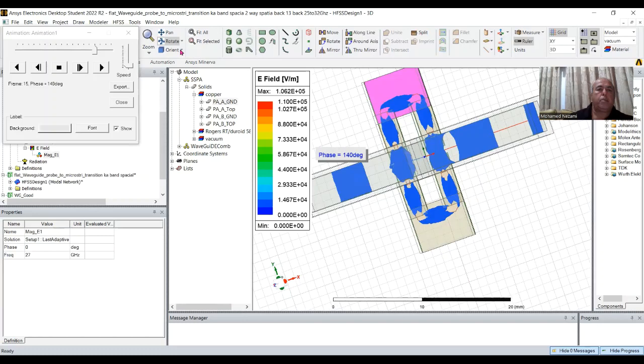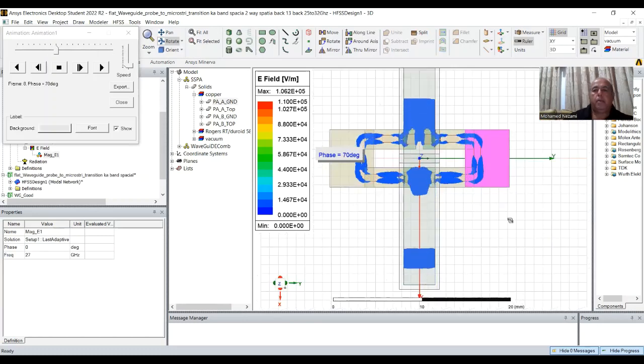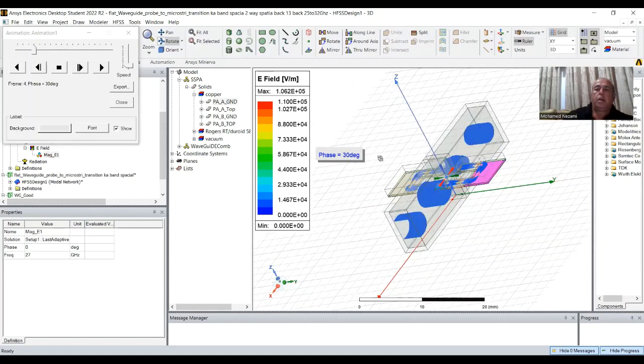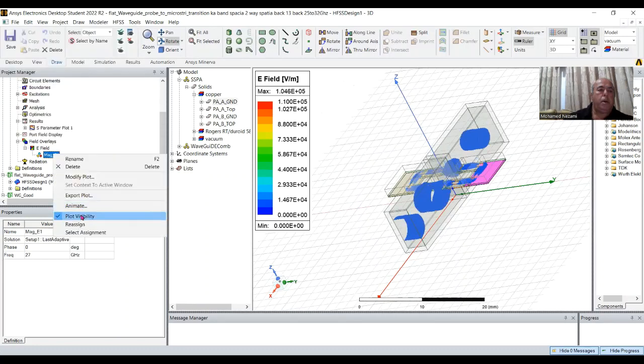So let's look at it from the top. This E field, the signal, comes in here, gets split, and goes into this, where it gets transitioned from a waveguide onto a planar microstrip, and the same thing on this side. Then it comes back and recombines, and goes again into the T, gets transformed into a TEM mode. Okay, so that's what I have.